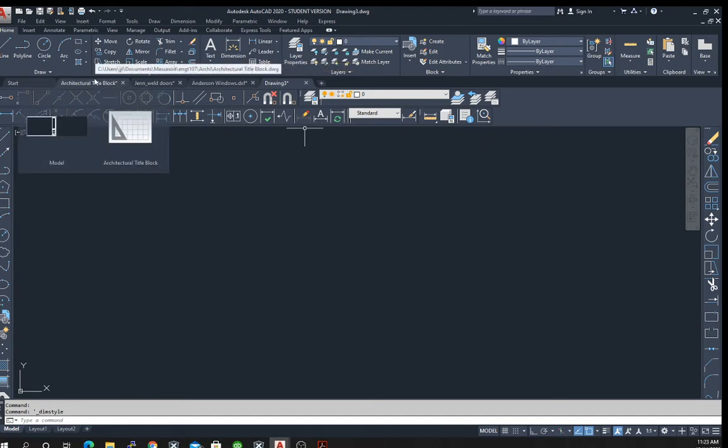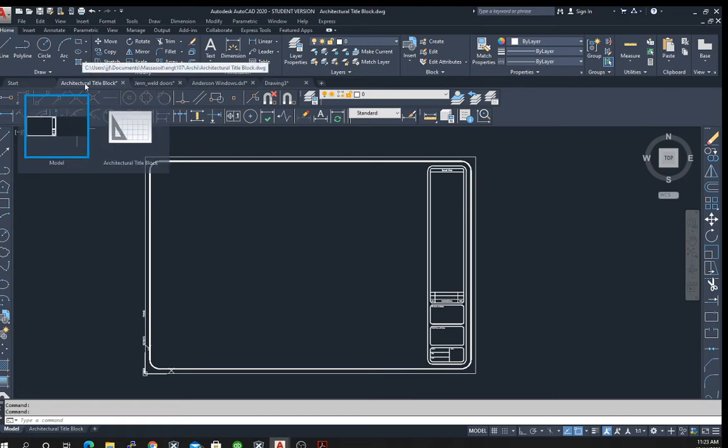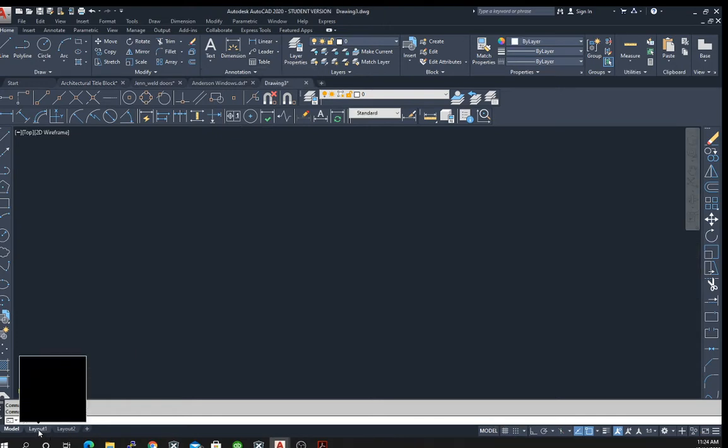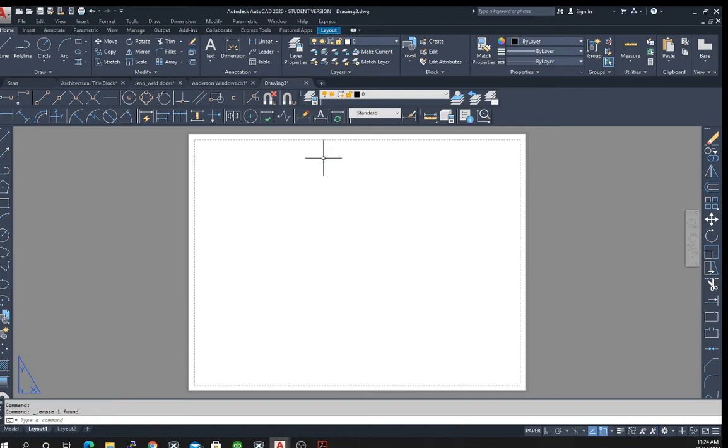Now, we have this architectural title block. What we want to do is take this architectural title block and move it over to our layout. So we're going to come over to our architectural title block and type Control A to select everything. Then we'll type Control C to copy. We're going to come back to our drawing, go to our layout, and we can delete this viewport.